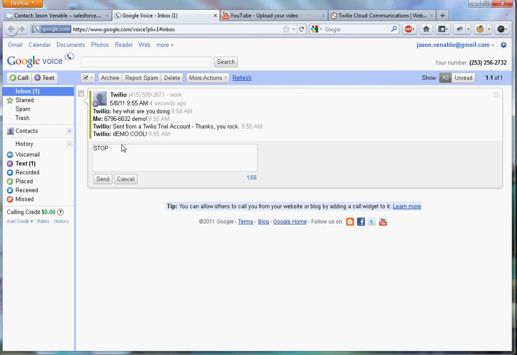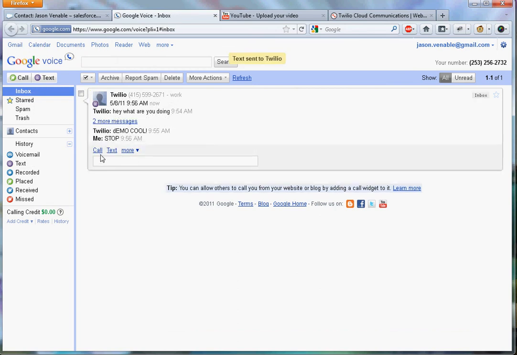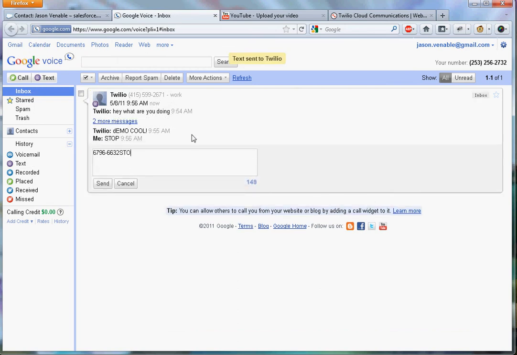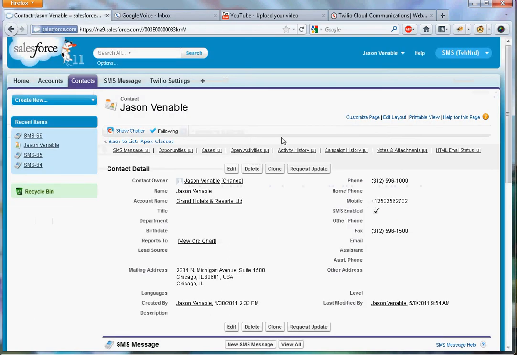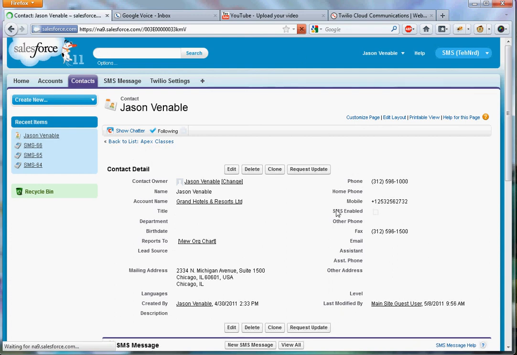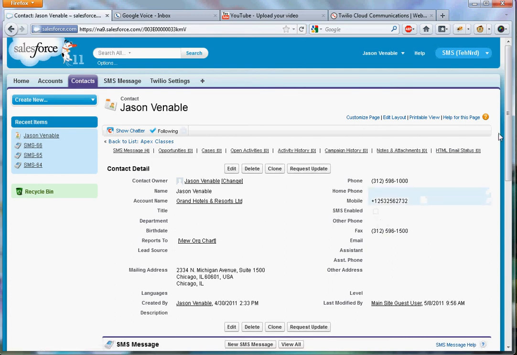I don't want to do this anymore. So I can respond with stop. Oh, of course, got to enter my Twilio PIN number. Try it again. Go back into the contact. Refresh it. And you can see that the SMS enabled box was unchecked.